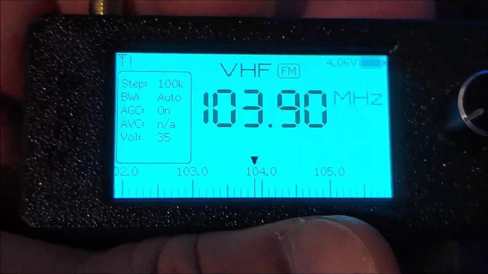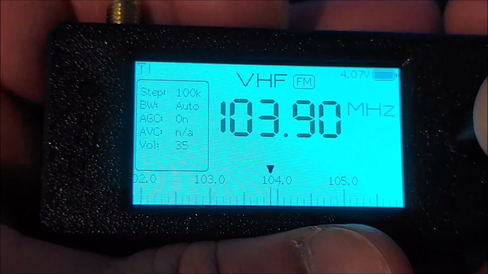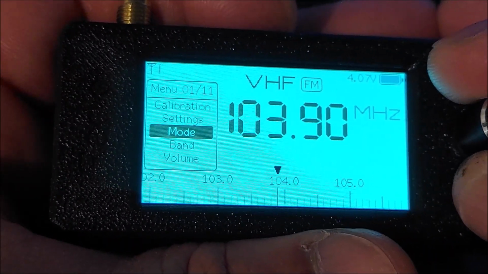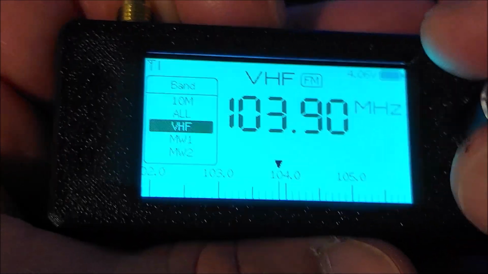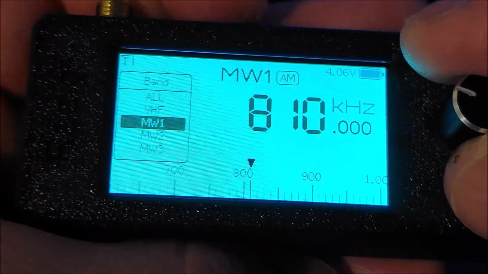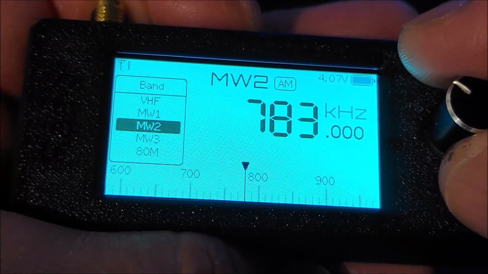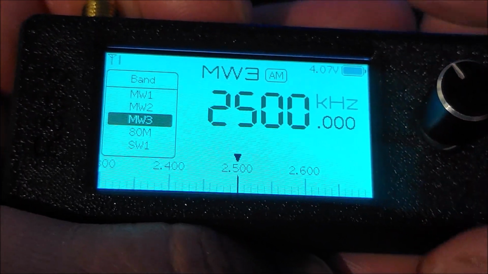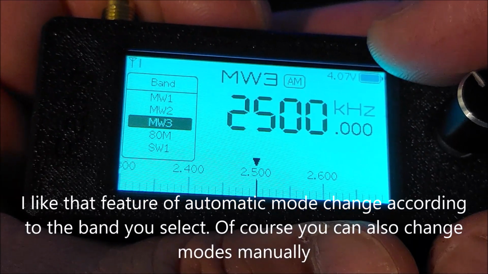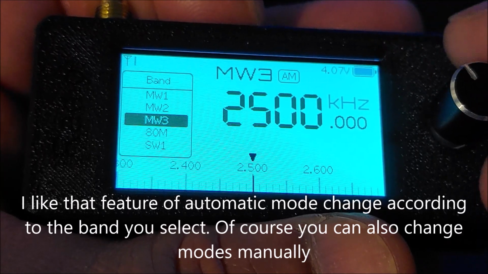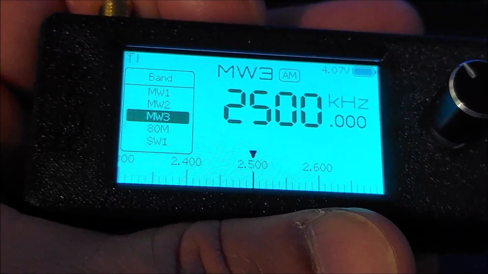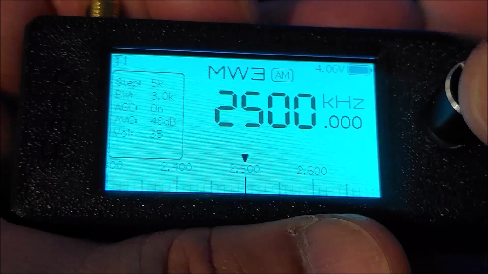There's a couple of little things it added. One thing I noticed was when you go to bands. For example, let's just go to the band. See, you have the medium wave 1 and 2, and you have the 160 meter, whatever. Of course, they call it medium wave 3. When you go to like a ham band, I'll show you.